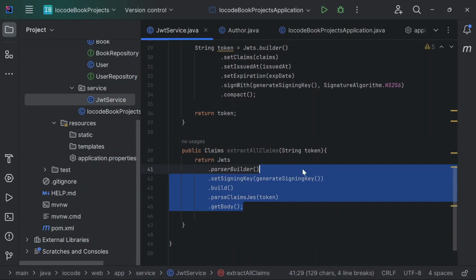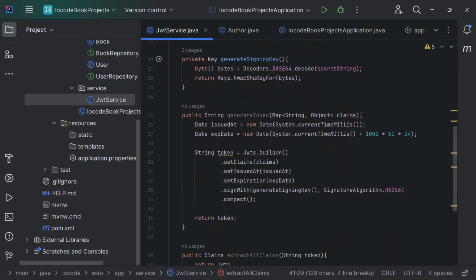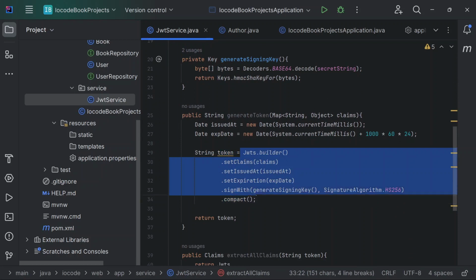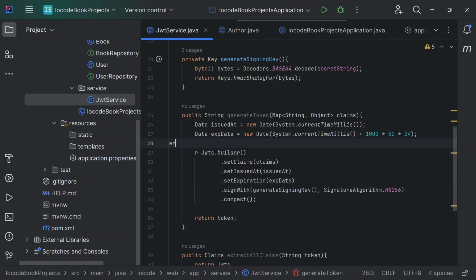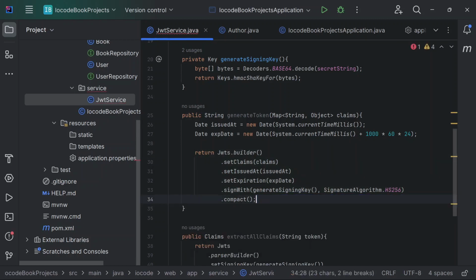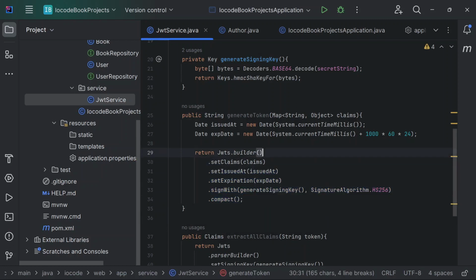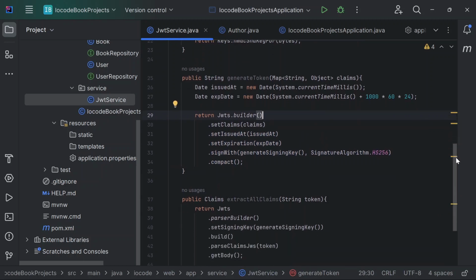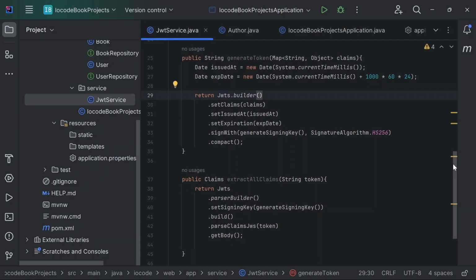So that is it. And I'll still do the same thing for the generating token method or function. I'll just change all of this to a return statement. Then I'll remove this part. Okay, so that is that for the generating of the token and the extraction of the claims from the token.